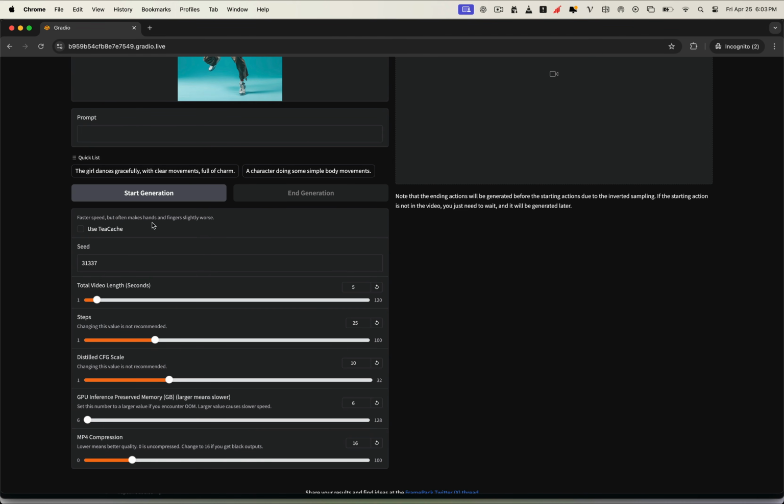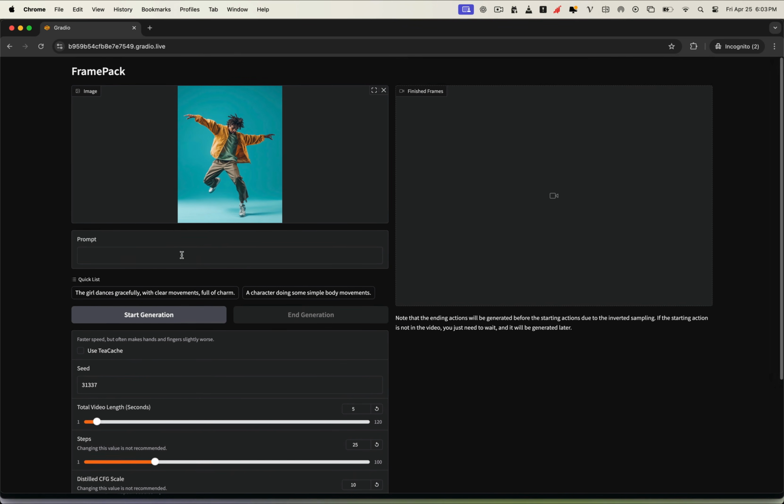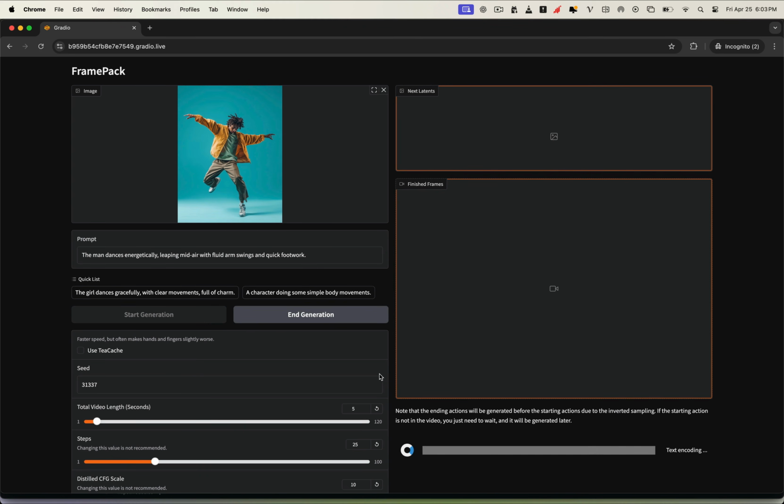Alright, leave the other parameters at their defaults. FramePack can generate videos up to 1 or 2 minutes long. But keep in mind, longer videos take much more time. For now, I'll keep it simple and leave the video length around 5 seconds. Perfect for quick testing. Finally, give your image a creative prompt. Then hit Start Generation and let's watch FramePack bring your image to life.